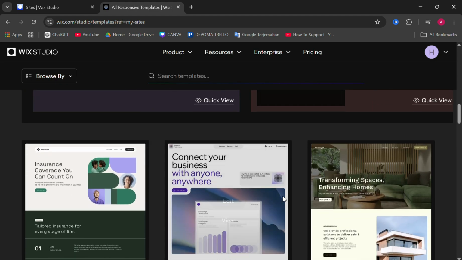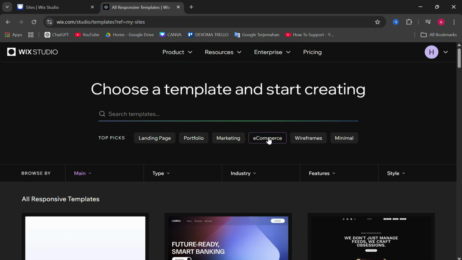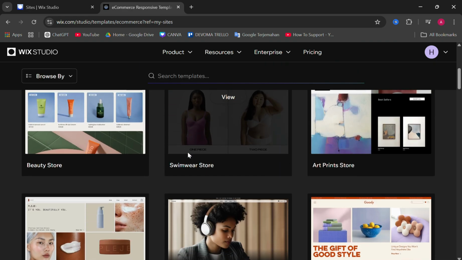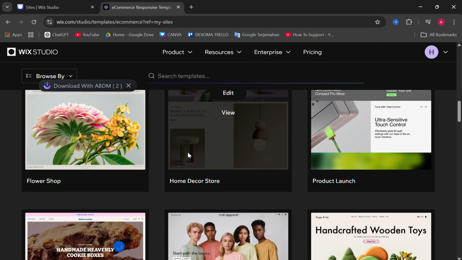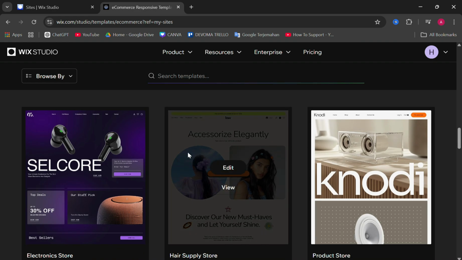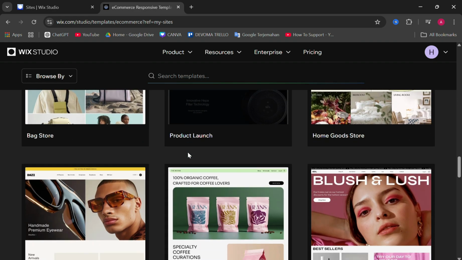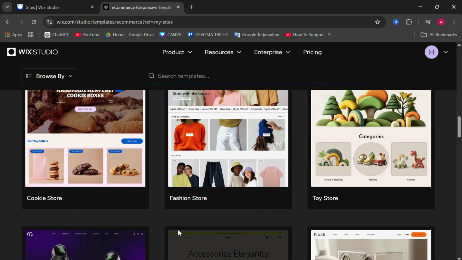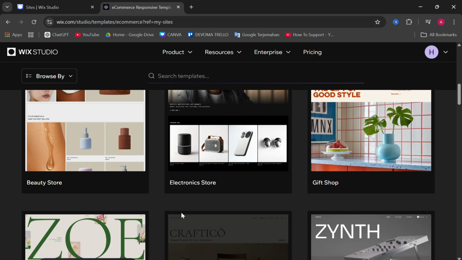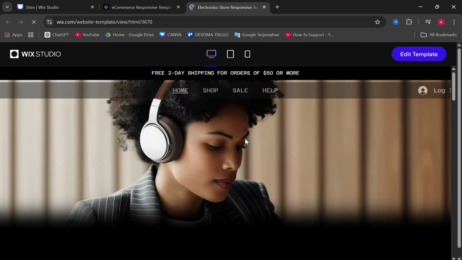As you can see, there are a lot of templates here from different industries or categories. So we're going to choose e-commerce here, and it will show all of the e-commerce templates. If you create it for your clients or your customer, you can ask them which template they want. Maybe they have a preference. So let's say I'm going to choose this one, or maybe this one, and then you can click view here if you want to show the preview.